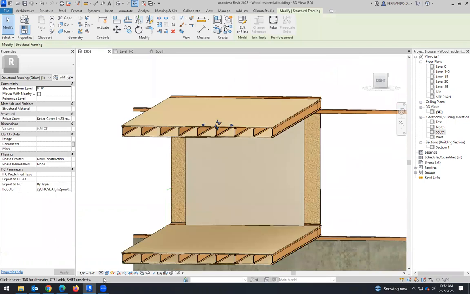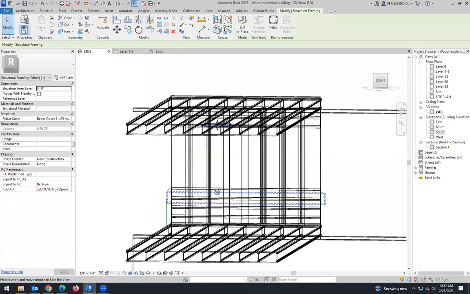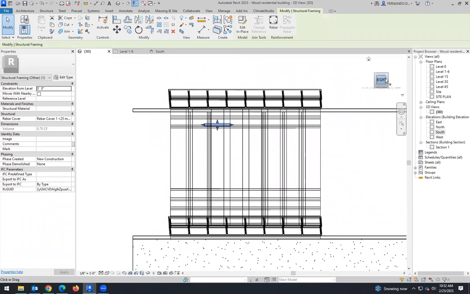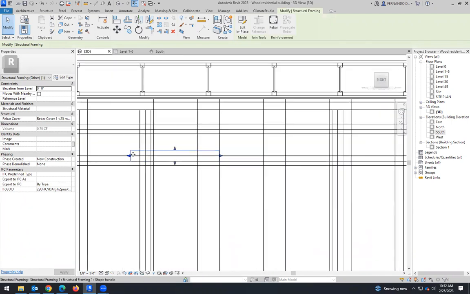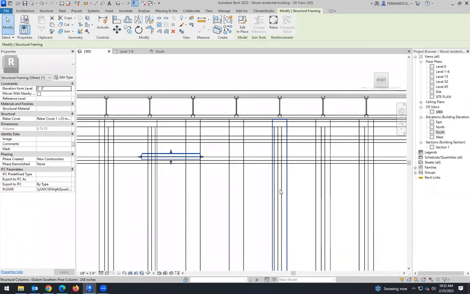the double rafter that we have created. Okay, so there's a double rafter here and another double rafter there.